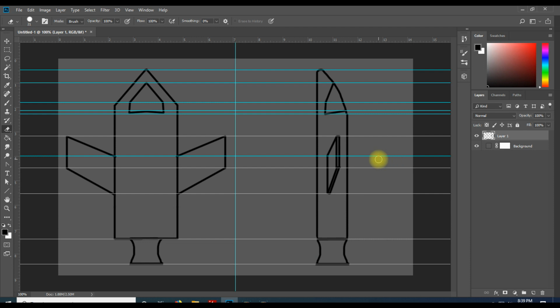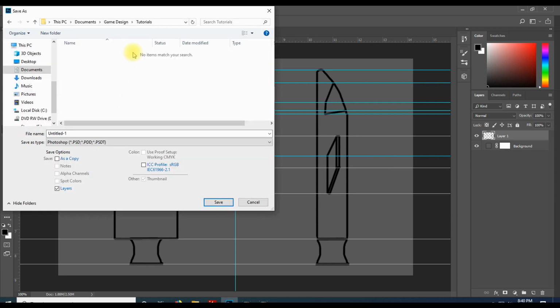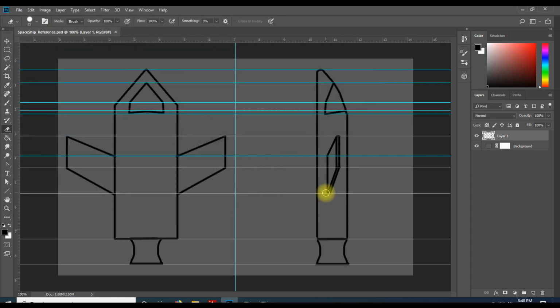And in the next tutorial, we're going to put this in Maya. So let's go ahead and save this. So File, we're going to do Save As. I'm going to put this in my tutorials folder here. And this is going to be, we'll call this Spaceship Reference. And I will save this as a Photoshop file. I'll just hit save. Hit OK. And I will see you in the next video.